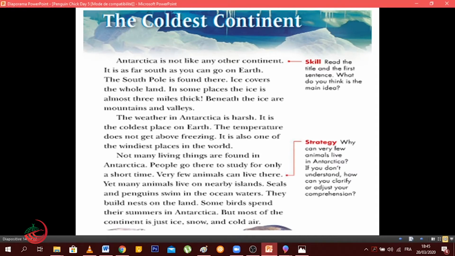The coldest continent. Antarctica is not like any other continent. It's as far south as you can go on Earth. The South Pole is found there. Ice covers the whole land. In some places, the ice is almost 3 miles thick. Beneath the ice are mountains and valleys.